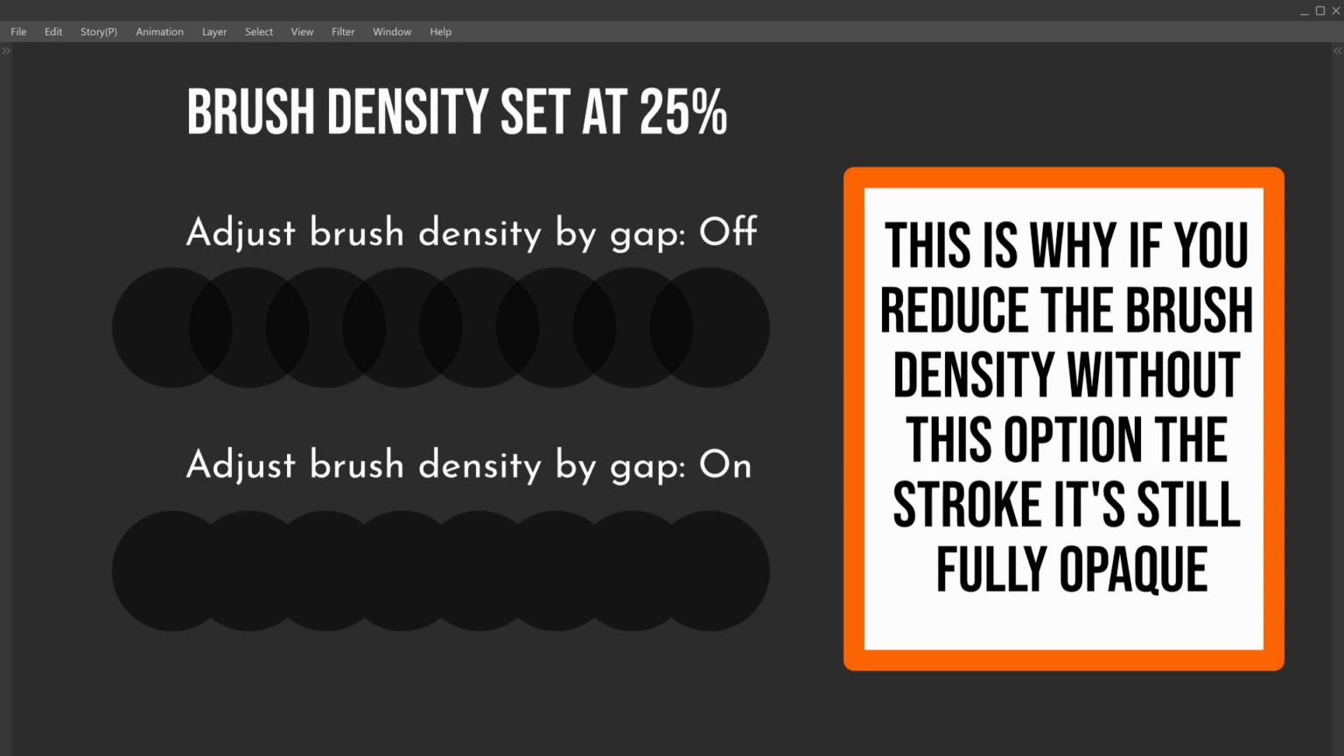So practically speaking, brush density creates a multiply effect when the little circles, the brush tips, intersect with each other. So adjust brush density by gap means that it doesn't create that effect, meaning that the density, the opacity of the brush doesn't go over the setting you have put. I hope I explained it, and I hope it's understandable.